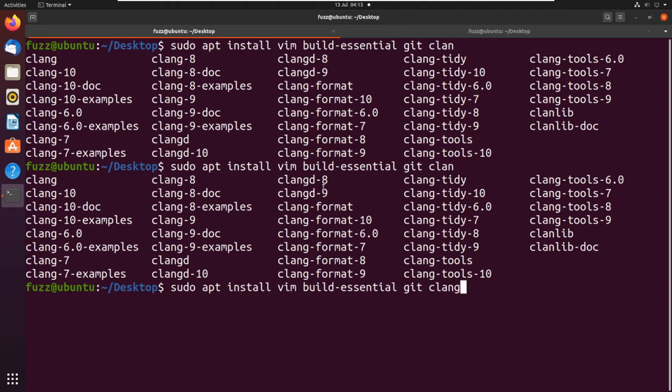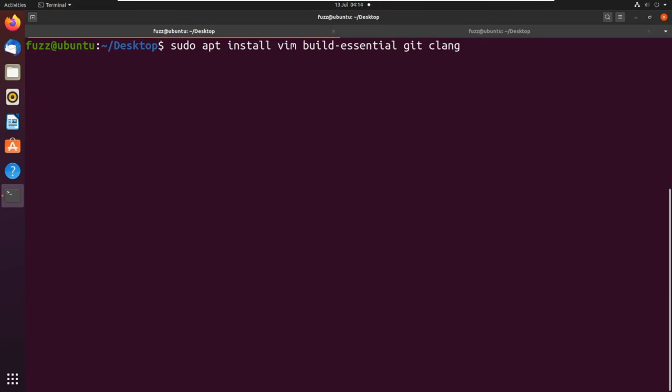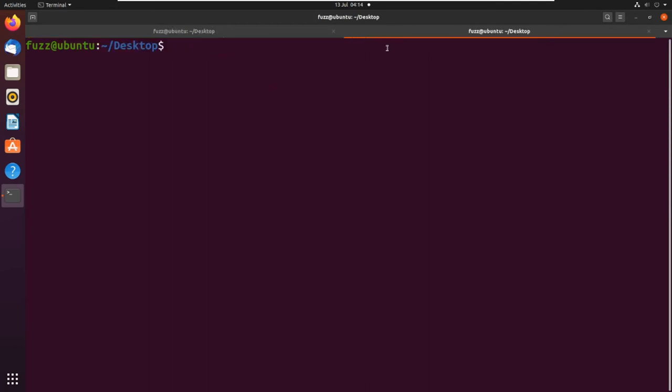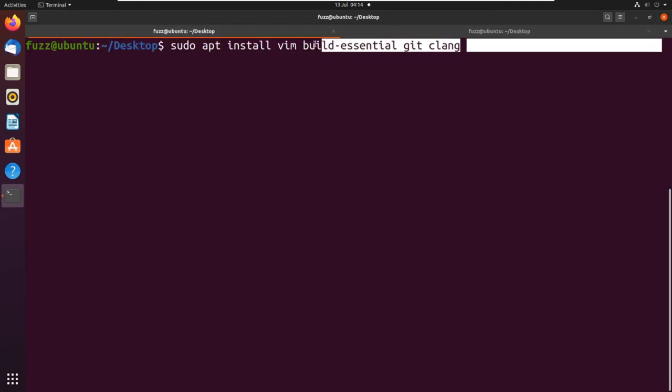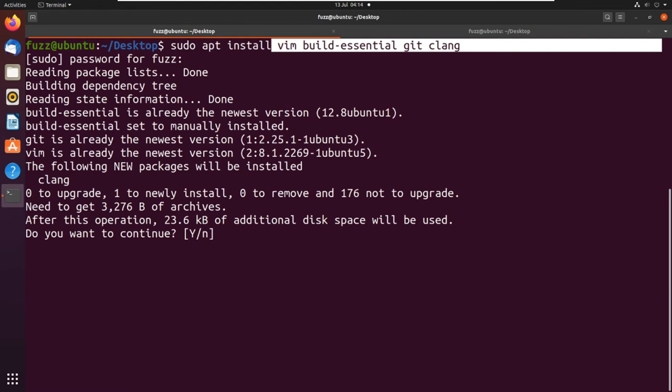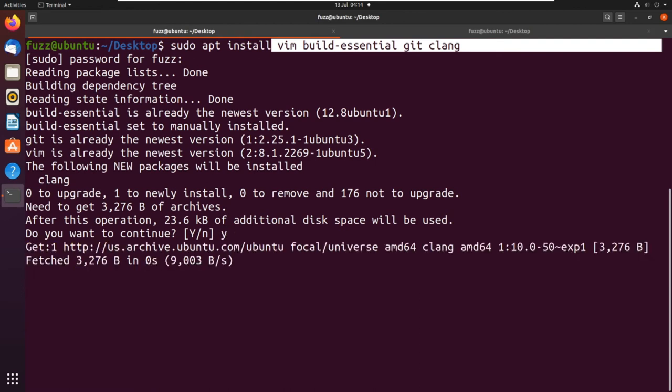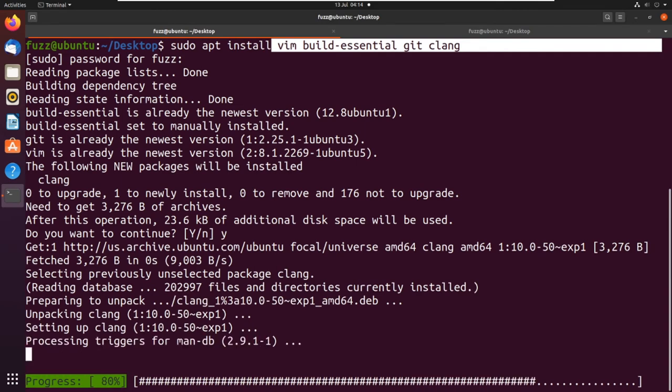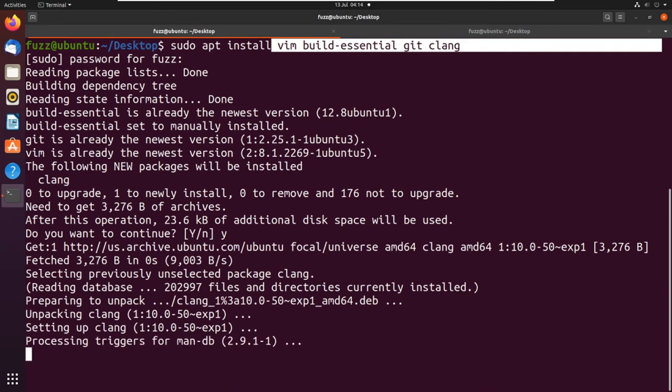So what you do is you type in sudo apt-get install vim build-essential git clang. So these are the commands, and this is what you want to install on the right-hand side. All you do then is just hit enter. It'll ask you for your password. The password is fuzz that I've used anyway. If you're building this machine yourself, it'll be whatever password you've set for yourself. Hit yes, continue to install. After a few seconds, everything will be built and installed.